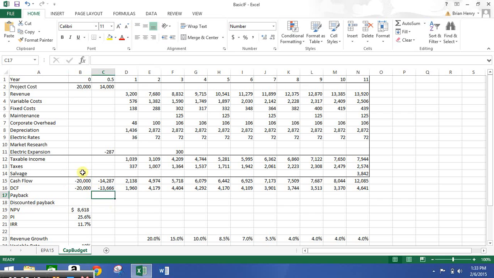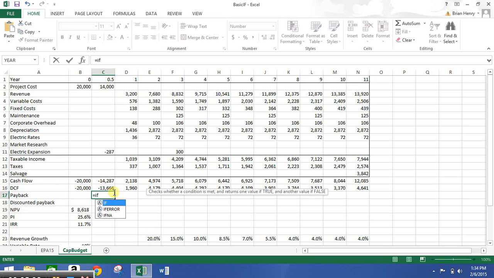And so the idea is, we're going to put 34,287 into this project in the first year and a half, it looks like, and then we want to see how long it takes to pay back. And so we'll talk about doing that within an if structure. So equals if here in C17.